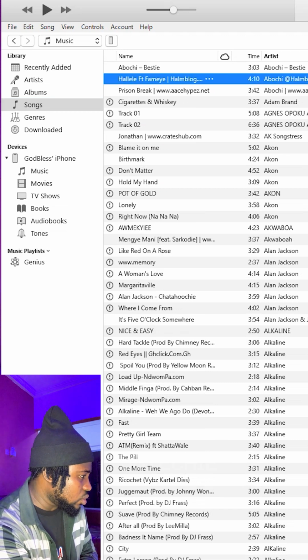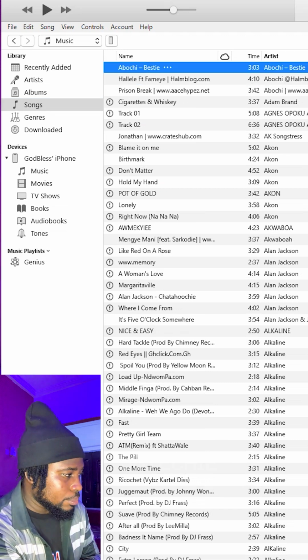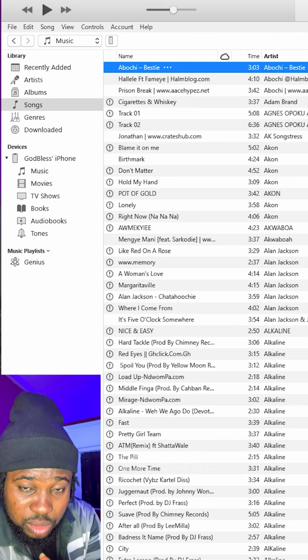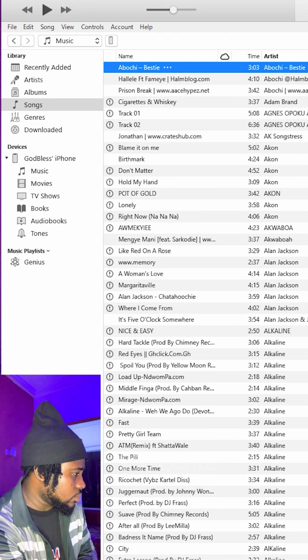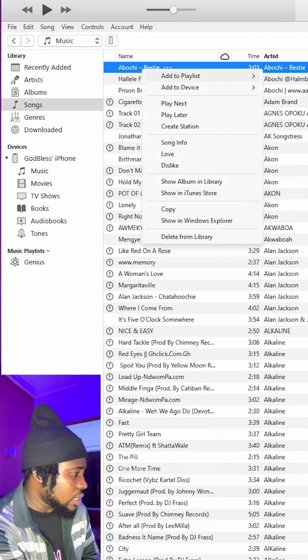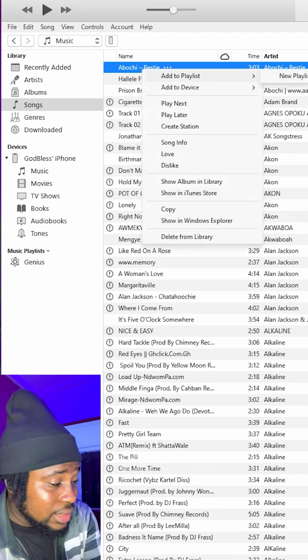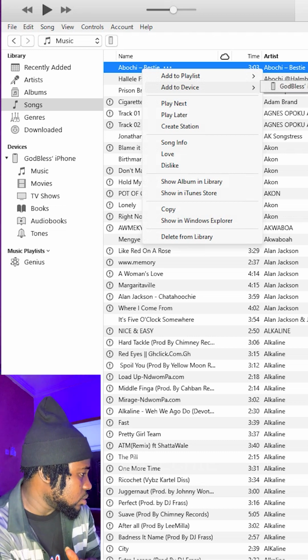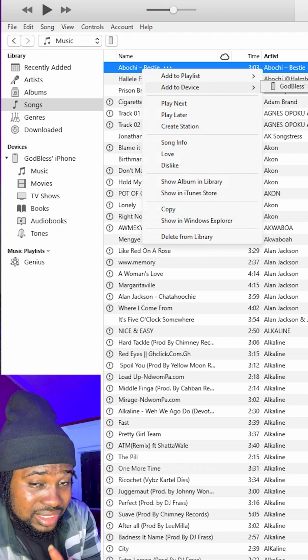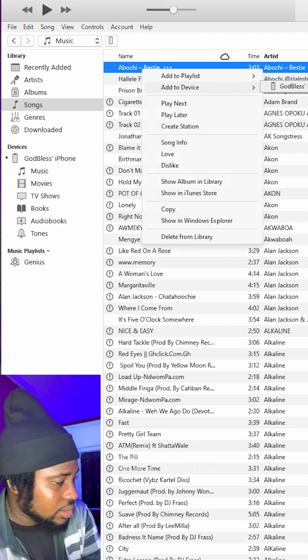So let me choose this one, Aboki Bestie. What I'm going to do is right click. Now we have add to playlist, and we have add to device. So where are we going next? We are adding to device.